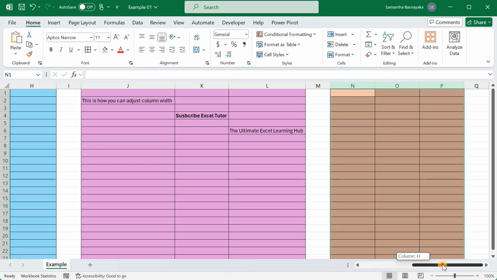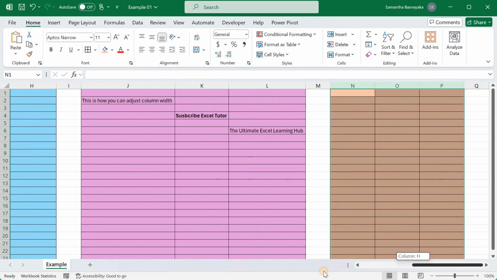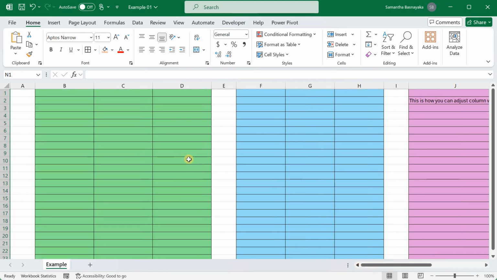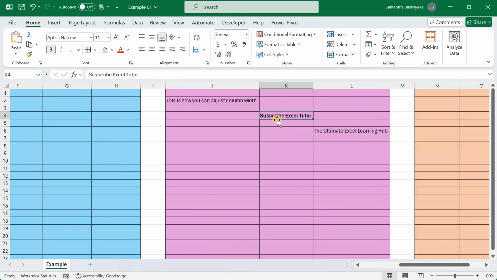To recap, adjusting column width in Excel can be done using the ribbon, the mouse, the auto-fit feature, and the right-click context menu. This helps make your data more readable and visually appealing.